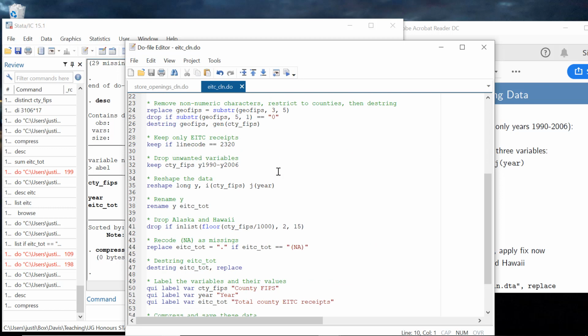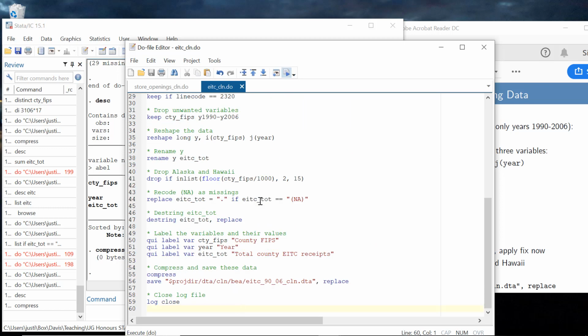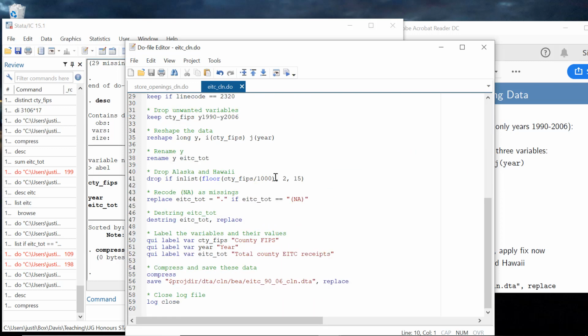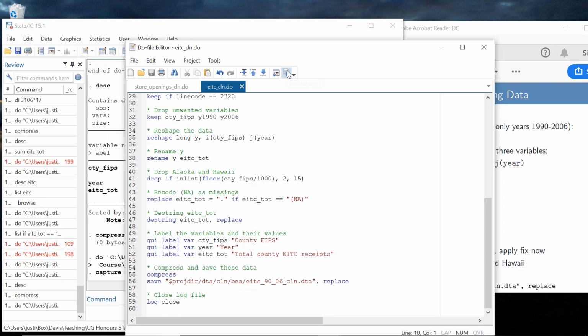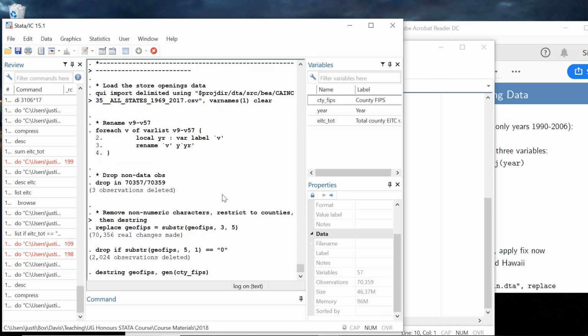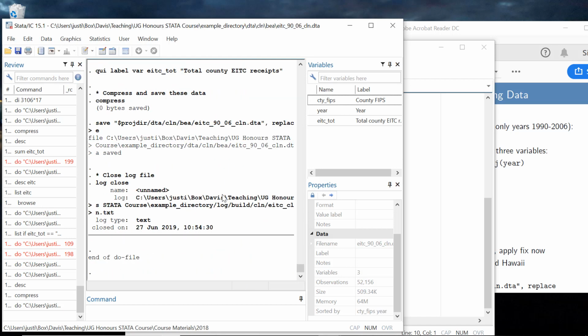So what I want you guys to do now is run the entirety of your do file. Again, this do file should not be downloading the data, right? That should be contained within a separate do file. All you want this to do is to load the data, clean it as you've told it to be cleaned, and then save it as a .dta file. So I'm just going to run the whole thing now. And we're done.